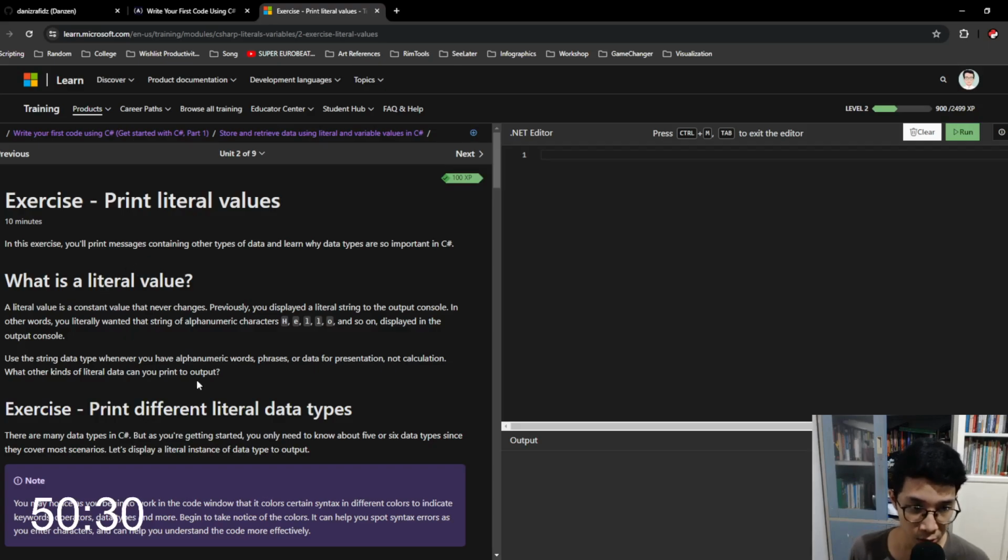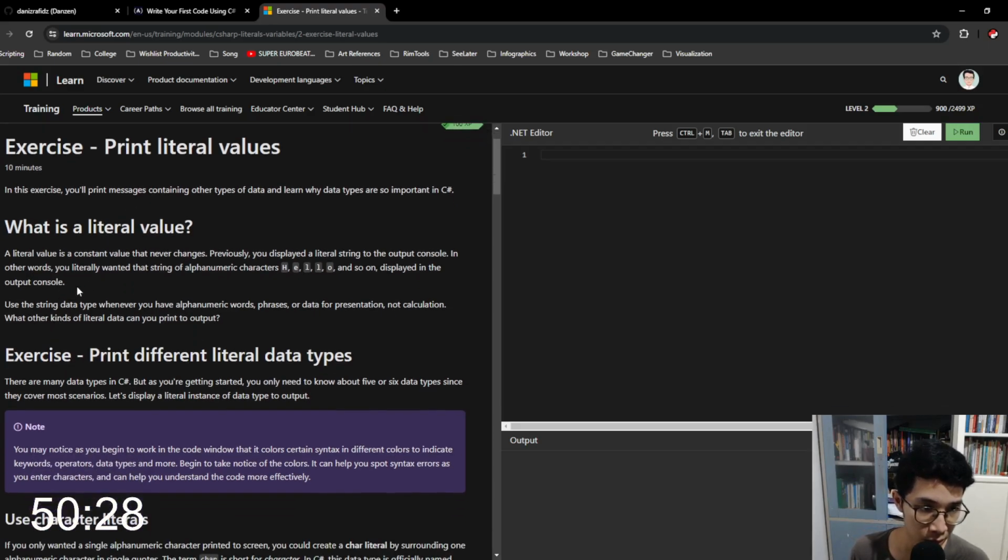Okay, what is a literal value? A literal value is a constant. This is the keyword. It's a constant value that never changes. It's just like pi in mathematics, 3.14. Previously you displayed a literal string to the output console. In other words, you literally wanted the string of alphanumeric characters HELLO and so on displayed in the output console.